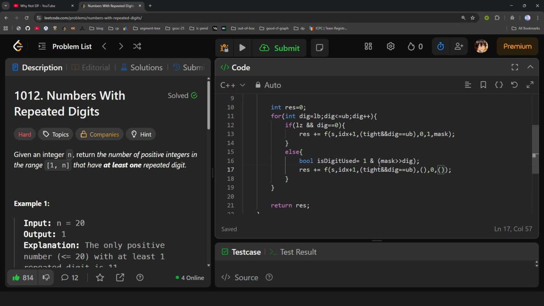To update the status of this current digit in the mask variable, I will say this: take the bitwise OR of the present mask with the integer 1 shifted by the digit bits. If you try this out mathematically, you will realize that this simply updates the given mask for the current digit. So the digit bit in the given mask will be turned on, which we want in this case because this is a non-zero integer, right?